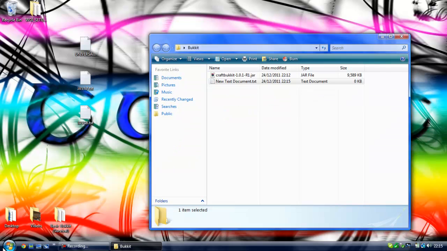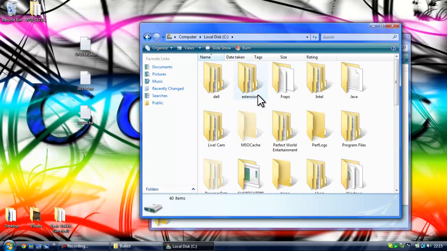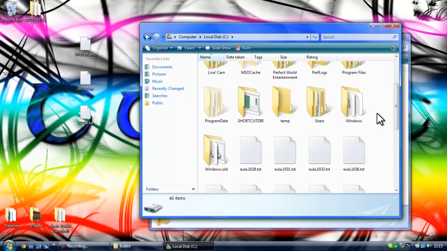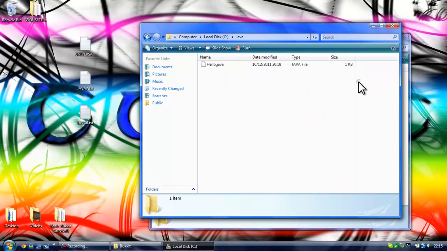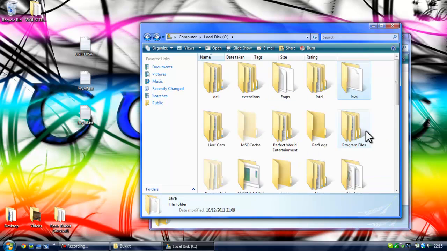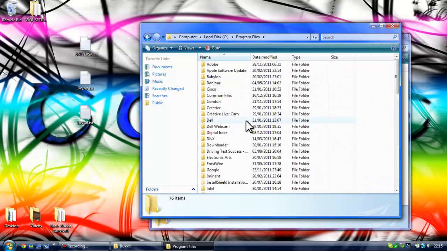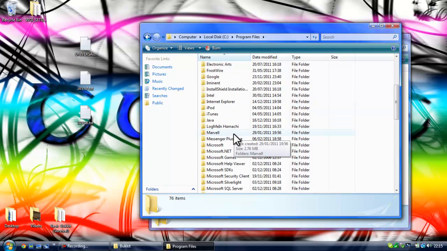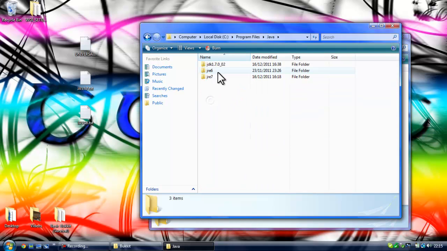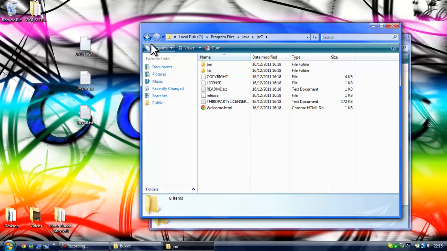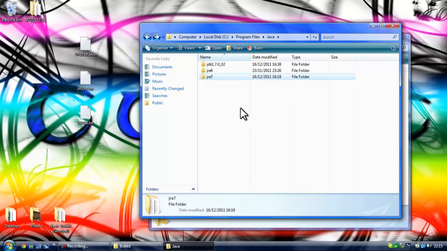If you want to find out what your Java is, you can go to your computer, your local disk, and then find your Java folder. Mine's right there. So I have JRE6. I also have JRE7, but that's because I downloaded something for Java programming. So that's my main one.